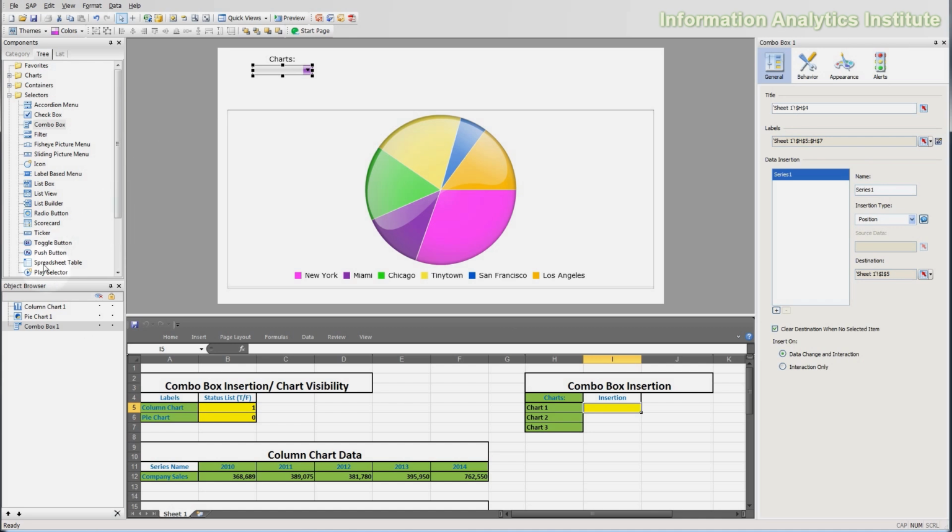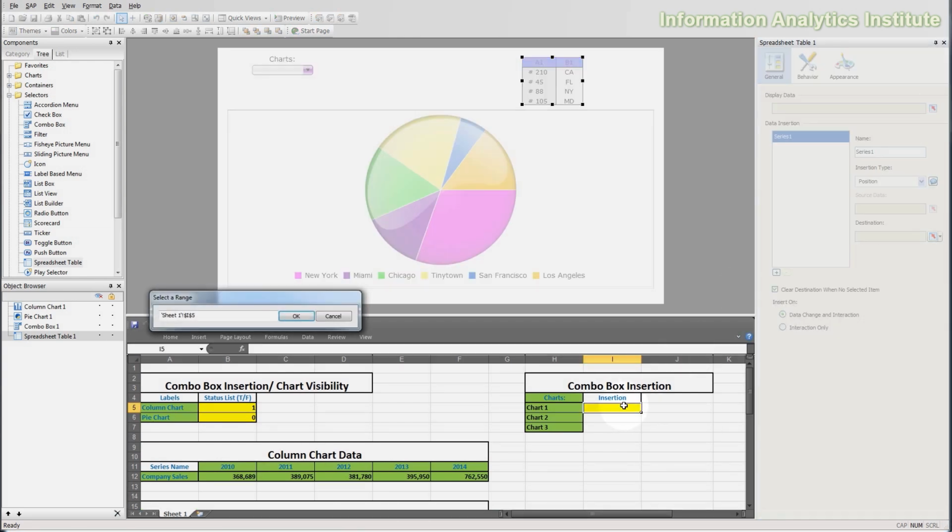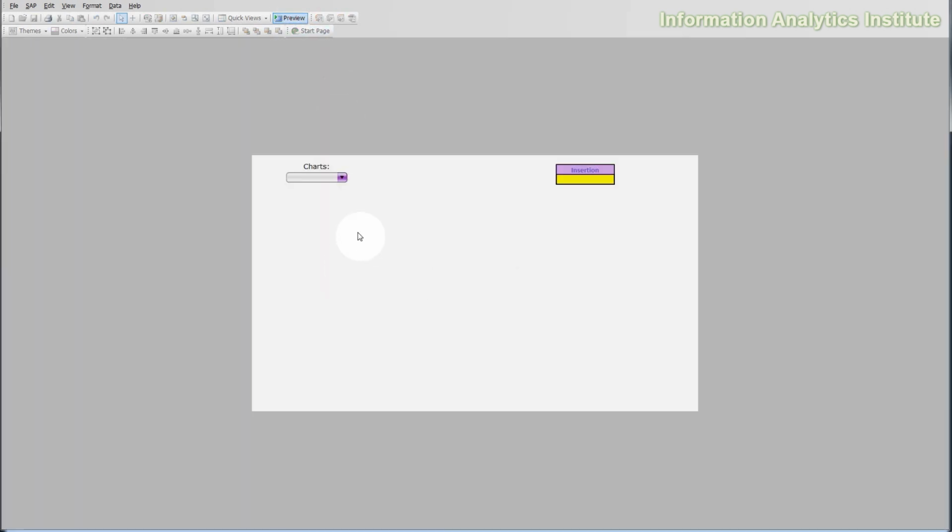And I am also going to use the Spreadsheet Table component. This is a component that displays a piece of the underlying spreadsheet in real time, so we can see how this object actually inserts data. So I'm going to display these two cells like so, and let's preview the dashboard and see how that insertion works.